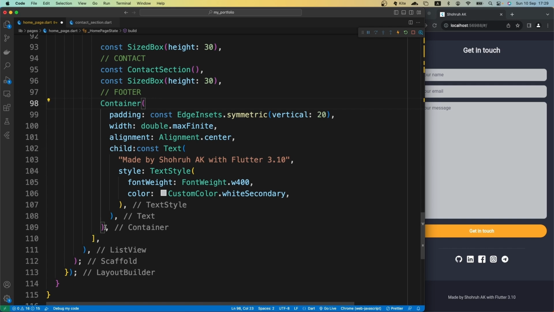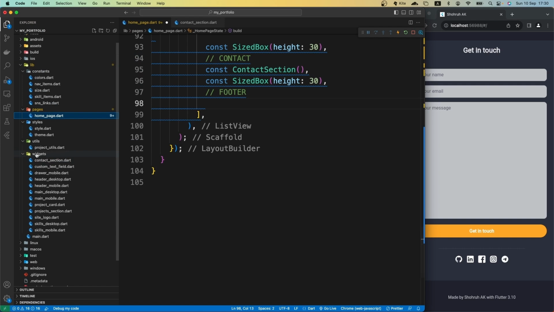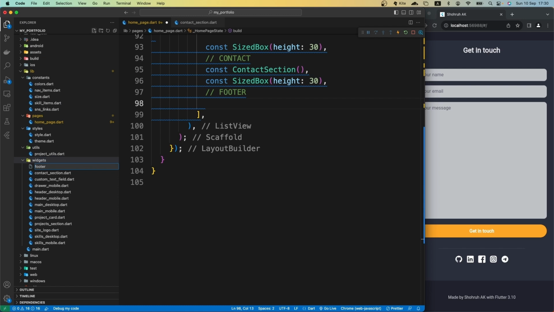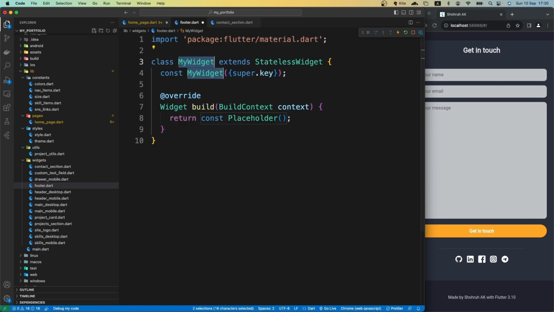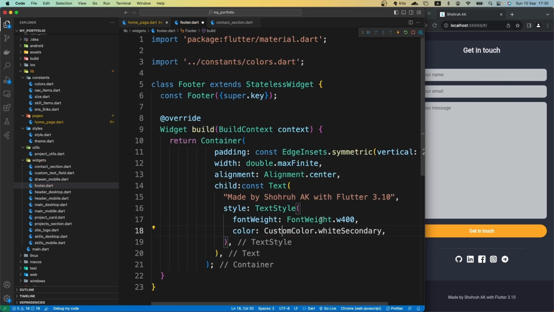Okay, I'll just copy it just like that, and I'll come here inside our widgets folder. I'll create a footer widget dot dart file, and here let's create a new widget, and the name of the widget will be footer. Okay, so footer widget is the same for both mobile and the desktop version of our website.